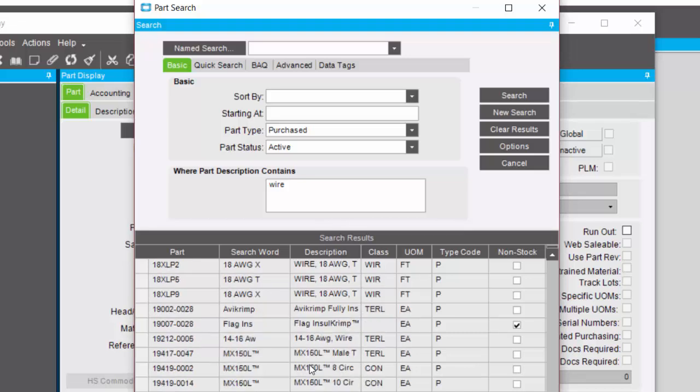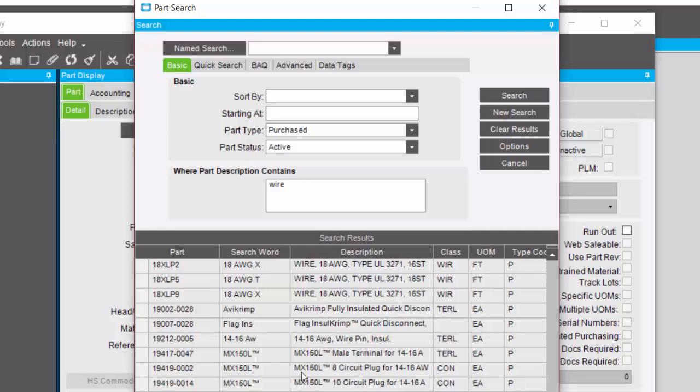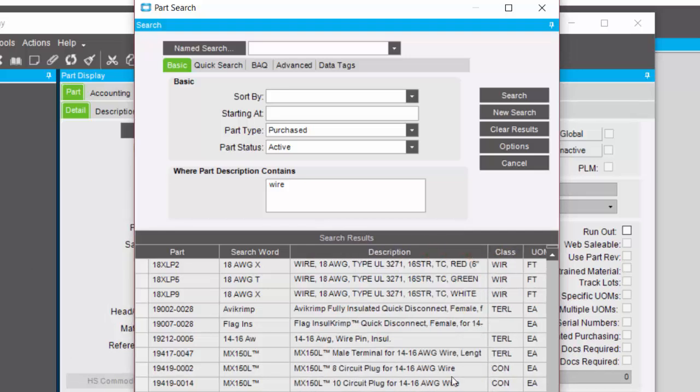Look at this one here. Notice how I can make the description wider. Somewhere in here it has the word wire. That's why it returned it. There it is, it's at the last. If wire's in the middle on this one. I told it where the part description contains wire.